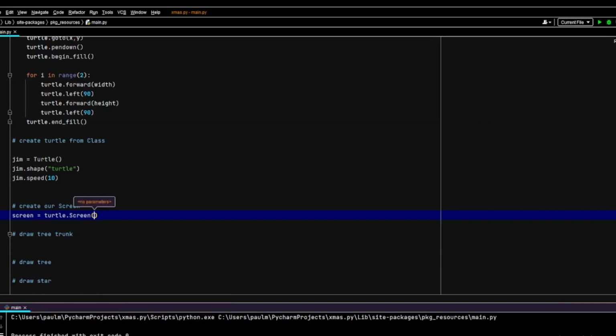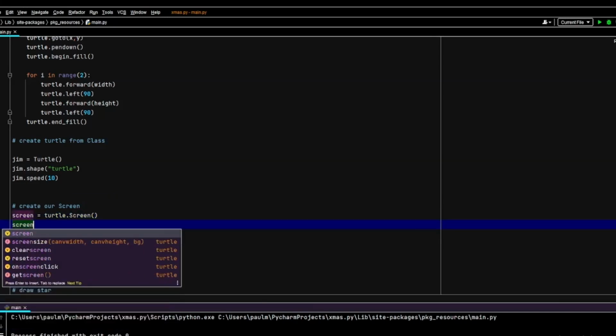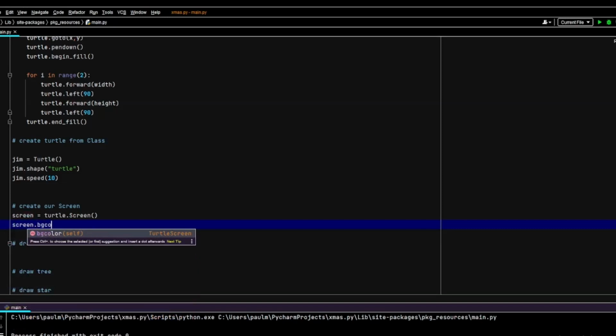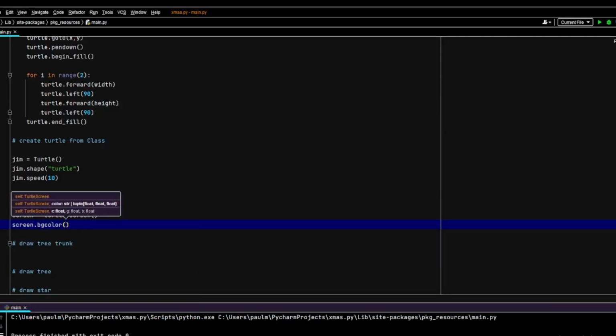So that'll be a white screen. To create a background color, we're going to go screen dot bg color, and we're going to set that to a light blue. So I'm going to do 6 9 delta 9 foxtrot. That's a light blue.